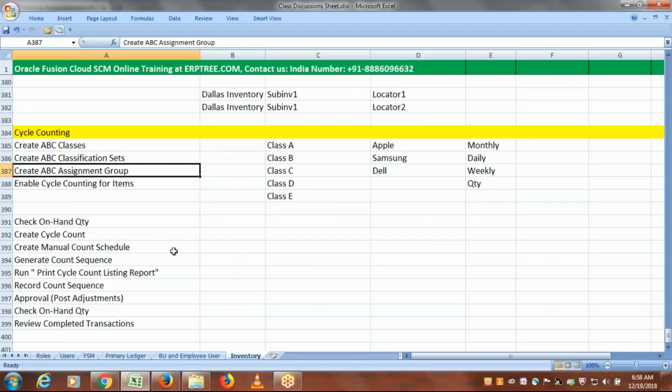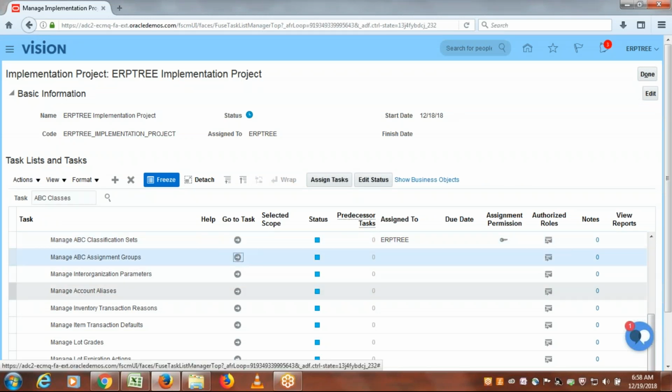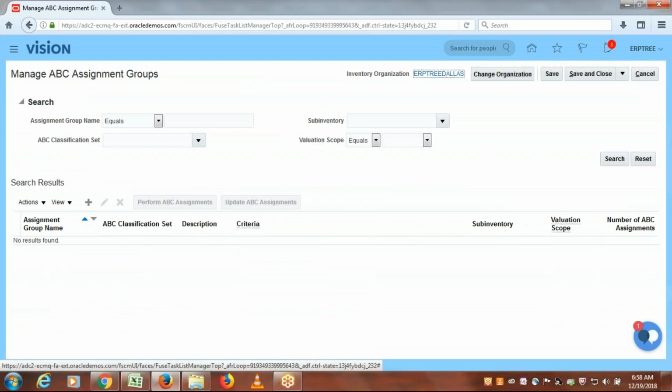Next task is ABC assignment group. Next to ABC classification sets, we have a task called ABC assignment groups. Click on the go to task icon. This definition also we are doing within this dollars inventory.